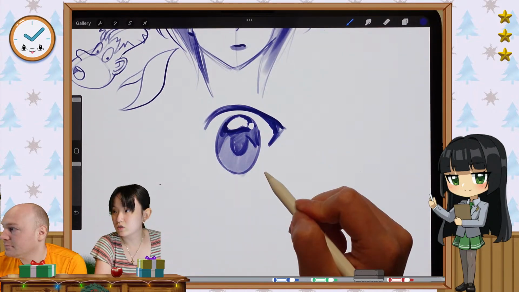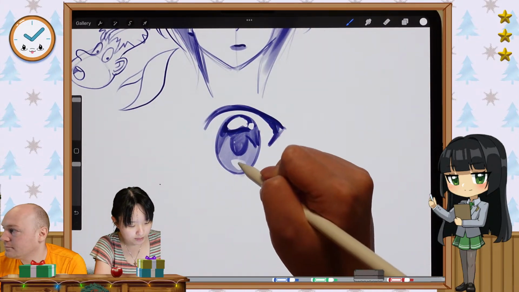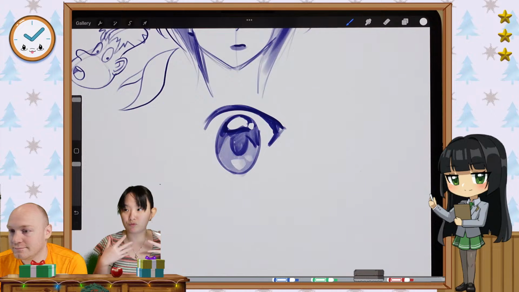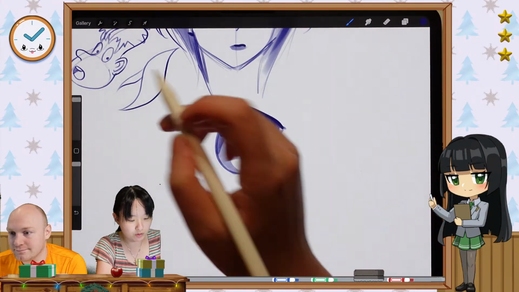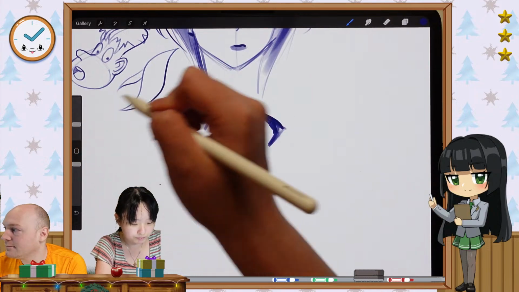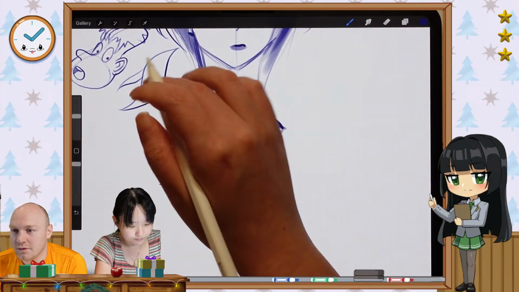To make it easier, here's a mid-tone. You can add a bottom highlight on the bottom because the bounce light is reflecting from the ground up into the bottom part of the eye. So this is a very simple way to do it, and it's very effective. I do this all the time. And of course, the brush.